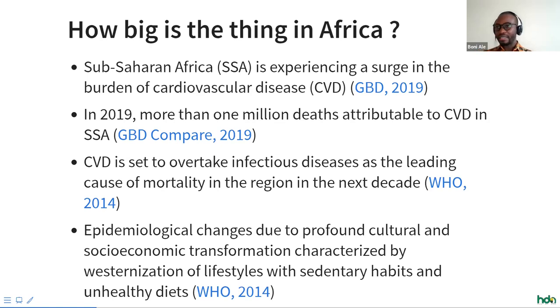And this is in the big cities. I'm not going to call any name, but you always see chips and chicken everywhere. And this is something that we like a lot. But we have to be aware that this is changing how the diseases are emerging in our context.